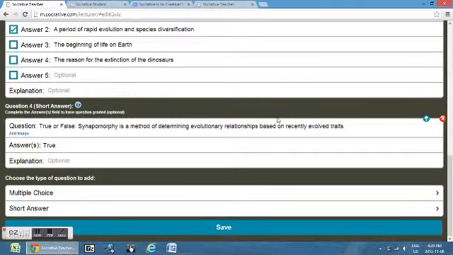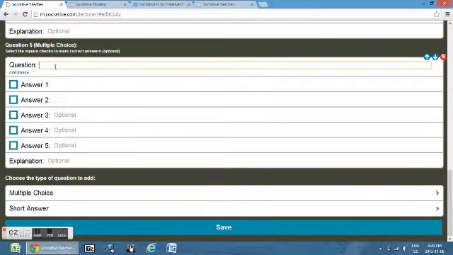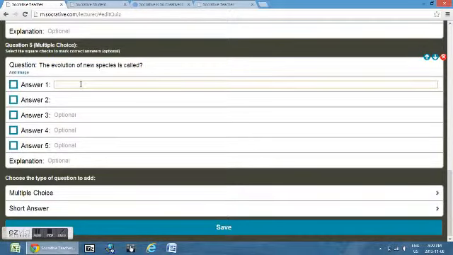So now I want to add another question to this quiz. So I'm going to add a multiple choice question here. So here you see the slot for where you write the actual question. And now we're ready to put in the answers. You must enter at least 2 answer fields, and you can answer up to 5.